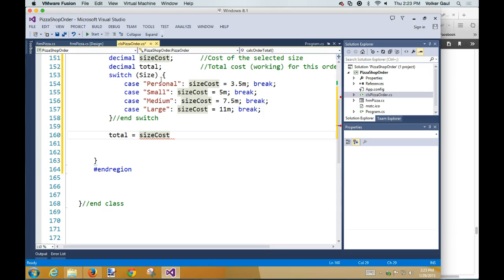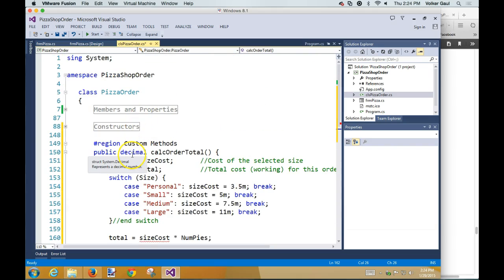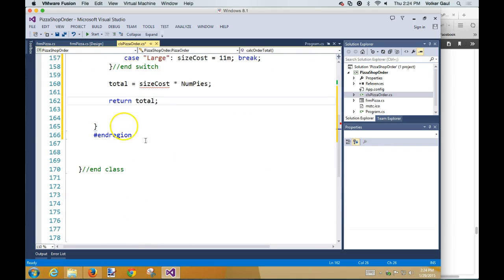But notice it's not a member either, is it? It has no underscore on it. It's just a local variable that Robert's using for his work. Multiply that by the number of pies property. And then here's what's new for you. We're going to return the total. The return statement says, whoever called, send them this. Every method that has a return type, here decimal, has to return something, because we said he was going to. His job is to return something, so he has to return it.